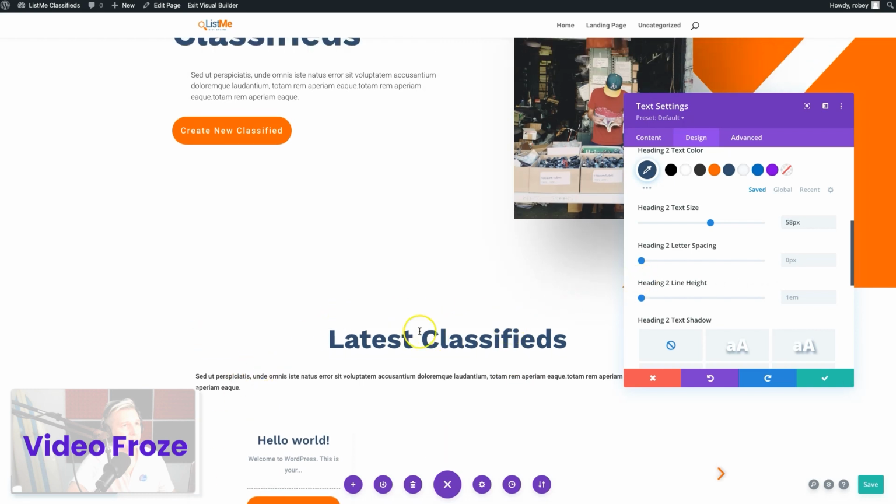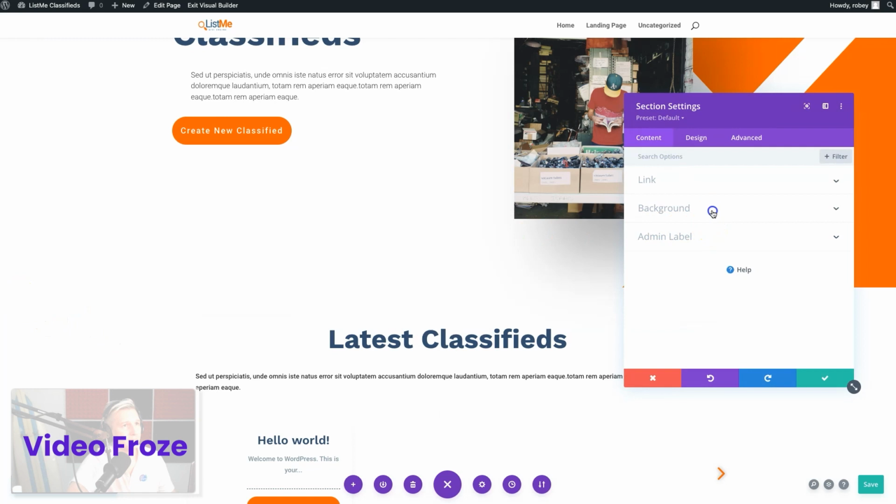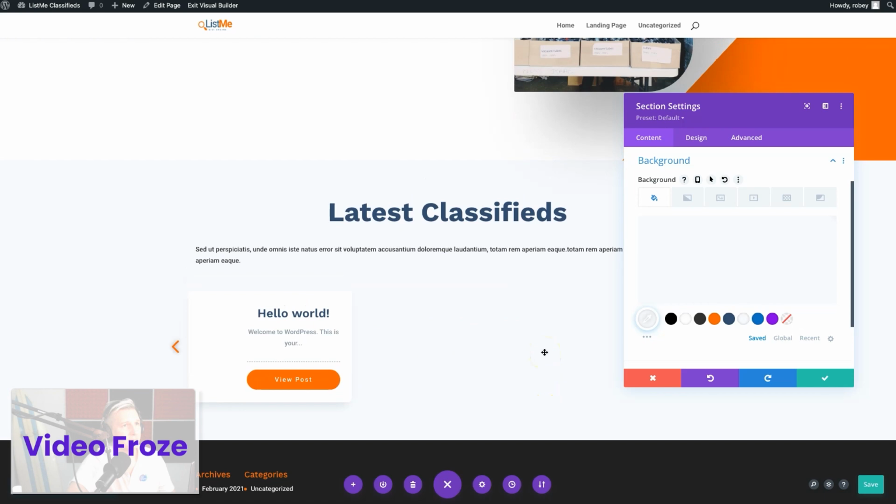Now, if you want, we can add a little bit of spacing, but I'm not going to do that right now. One thing I do notice that we still need to do is come in here on the section and give it this off-white background, so that it differentiates itself from the top section here, and then, of course, from the bottom one that's going to be coming up. Okay, so we've got that in there.